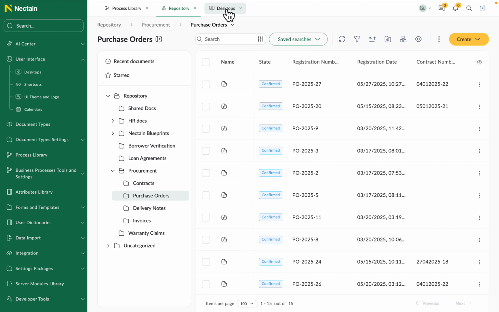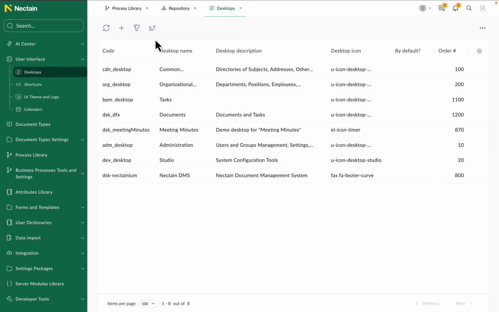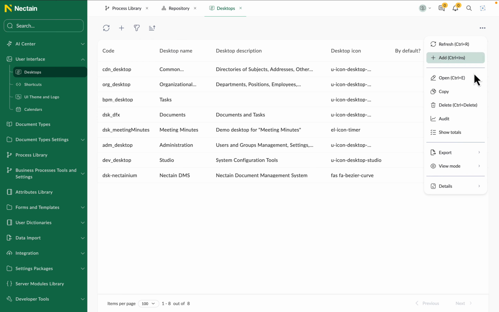Let's take a closer look at desktops. The desktops page displays a table of all available desktops. You can refresh the list, add new desktops, filter and sort entries, export the data, or switch to a card view. This flexibility helps you manage your work environment more efficiently.